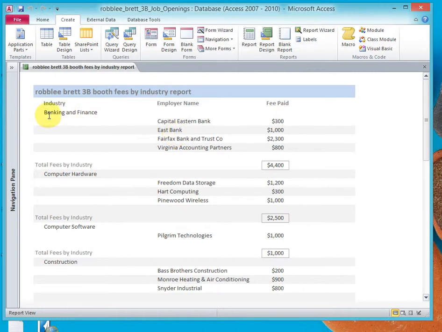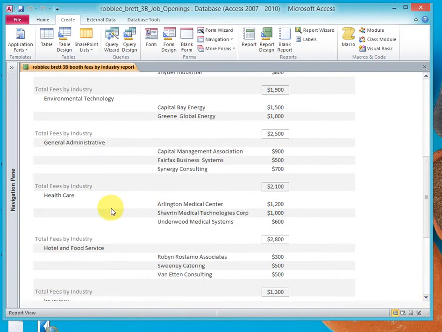Well, you notice that under our industry heading, we have grouped the information on the employers by the industry. So for instance, we have banking and finance with 4 participants, and we have computer hardware with 3 participants. If we print a multi-page report and the report needs to create a new page, if you leave some of the healthcare on one page and the rest of the healthcare on the other page, that is not keeping a group together. And there's nothing necessarily wrong with that, but we can control keeping those groups together to a degree using Access.